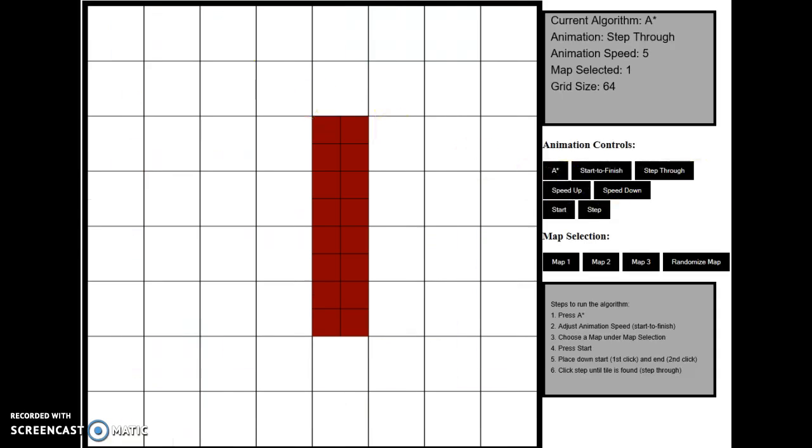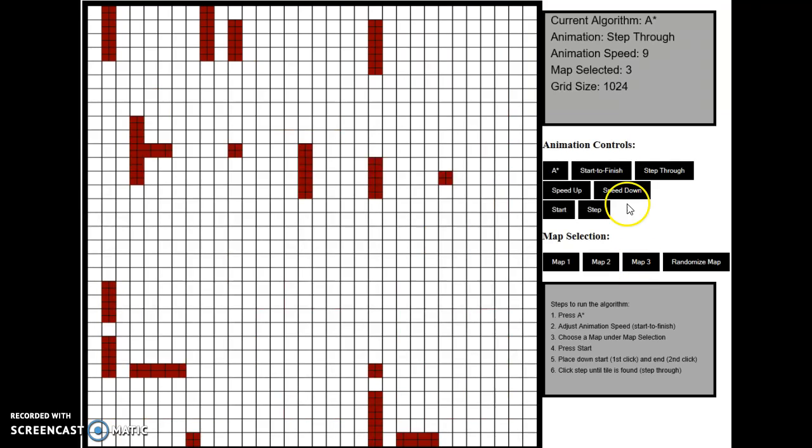Control speed of animation. I have buttons for it and set it up, but the animation doesn't work properly, so I wasn't able to manipulate it. You can see that the animation speed goes up and down, but it doesn't do anything for the actual animation. At least size of 500 cells, so I supported 64, 256, and 1024.